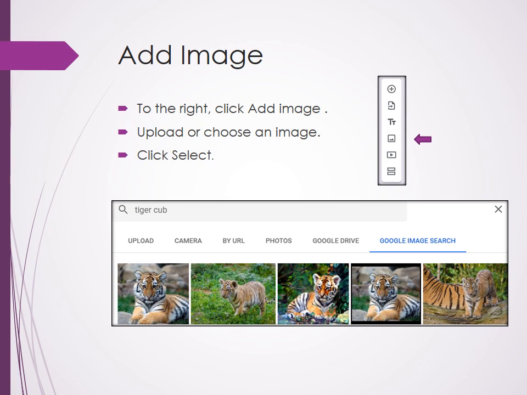The last source is Google Drive. On your drive you may have put some images, and that also can be included here. And the last one, you may even search. No worries, you may search for images. As I have shown for the demonstration, I click on Google image search and I am searching tiger cub. It is showing me the images of tiger cubs from the Google search. Out of that I may select any one image and it will get displayed with the form.